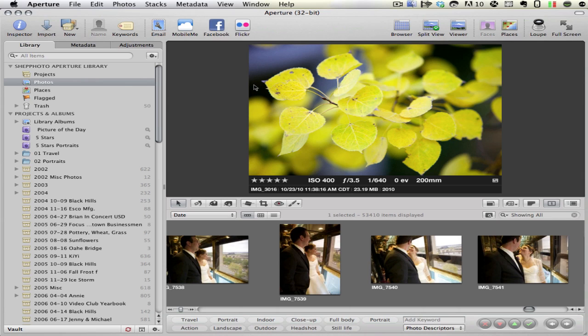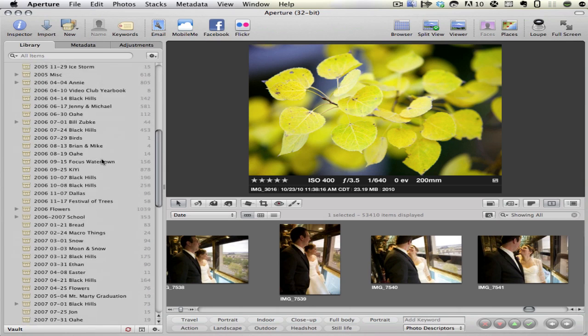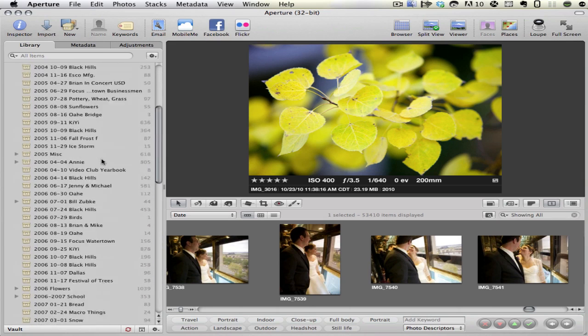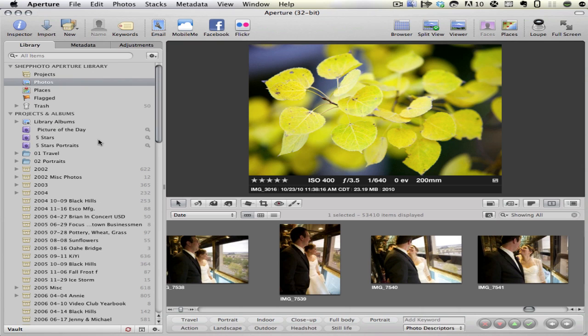I'm talking a little bit about Aperture 3, and specifically just giving a quick tour of how I organize things in my Aperture library. Since I've started to use Aperture, I've accumulated somewhere around 50,000 pictures, and I have them all in my main library. And because it's important to me that I can find things in a hurry, I have an organizational system that works quite well for me.